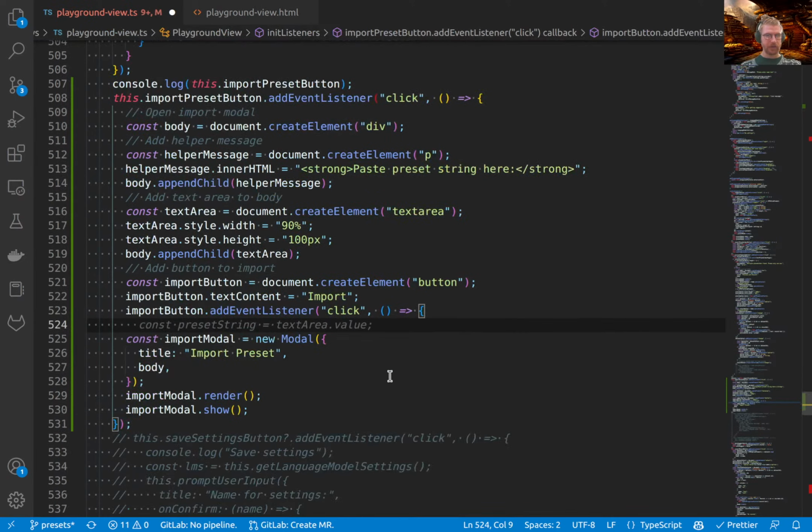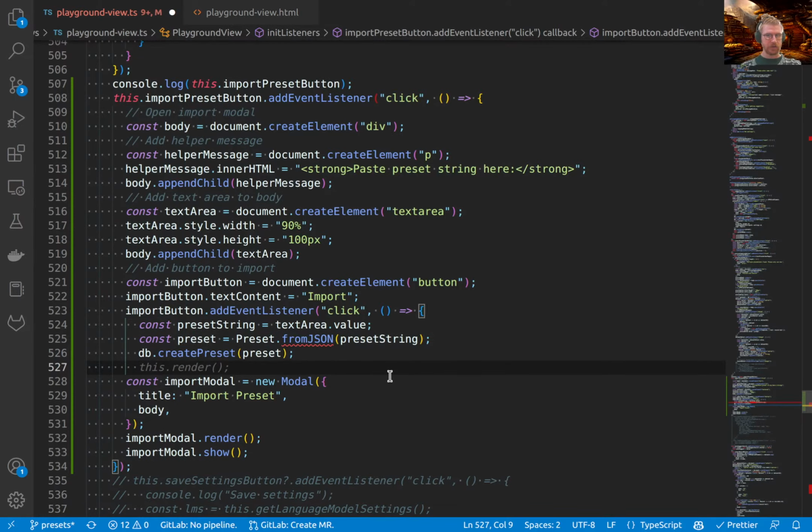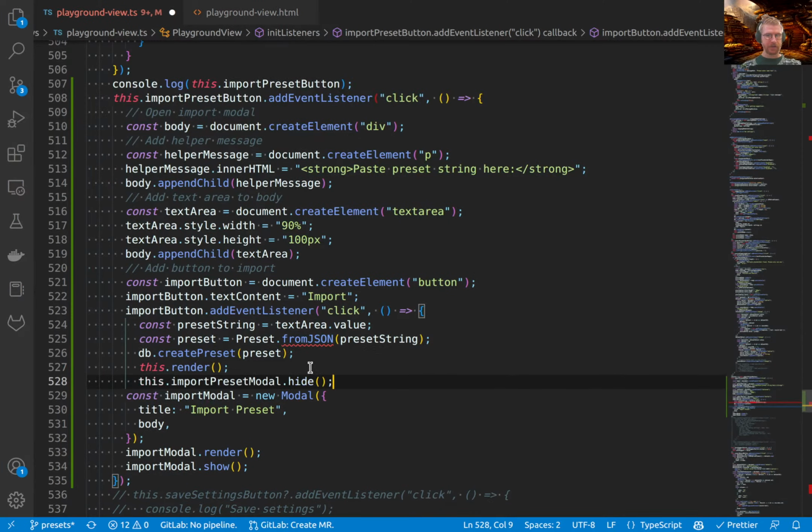Yes, so we want the listener. We want to create preset. Let's see if it's creating my preset object from JSON. That's not going to work. It doesn't exist. But I could implement that.